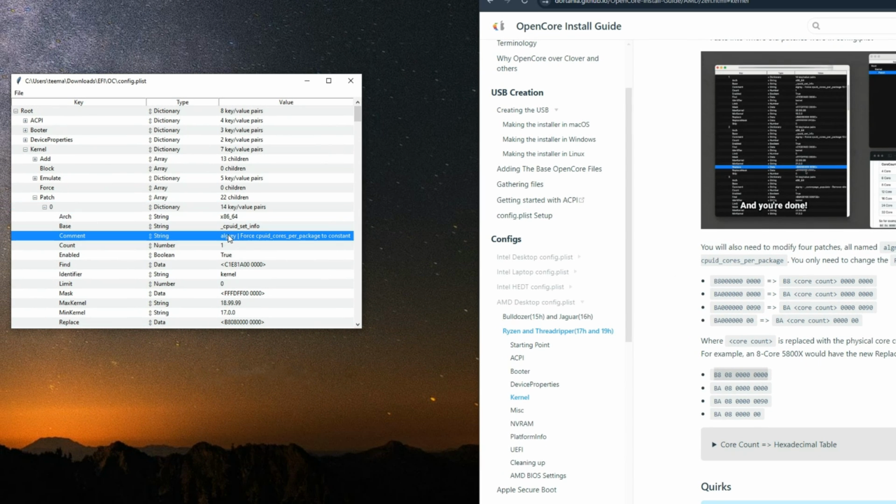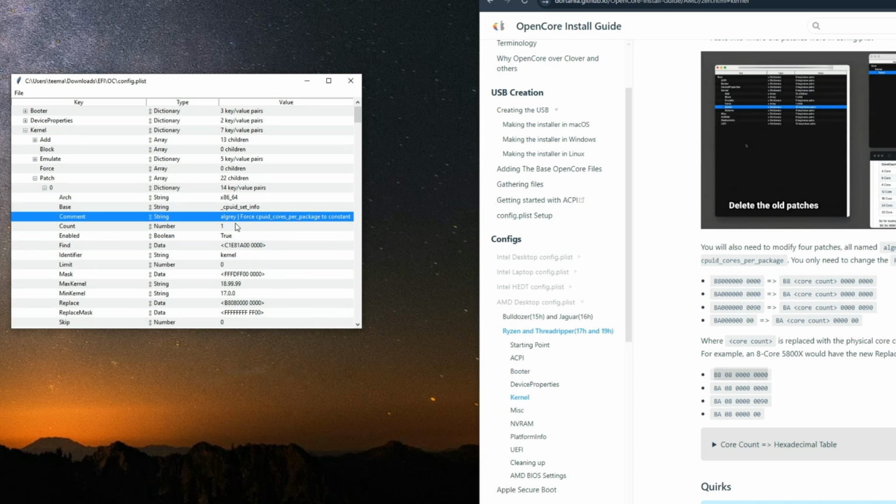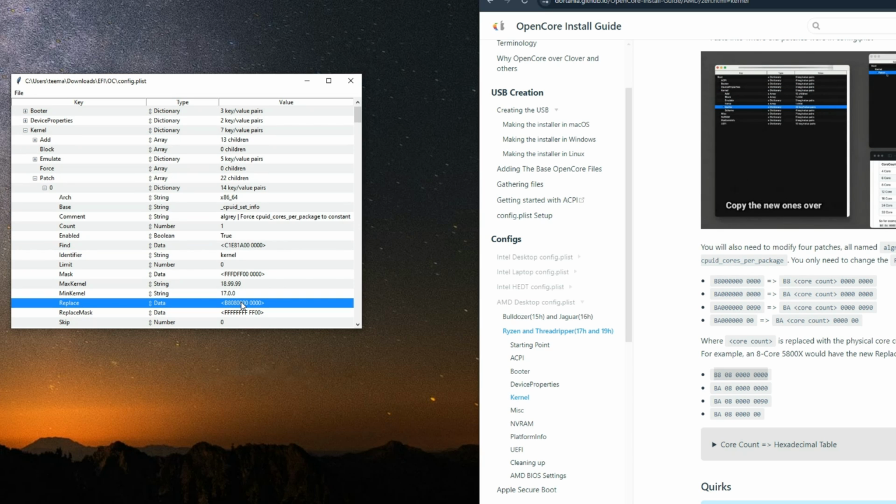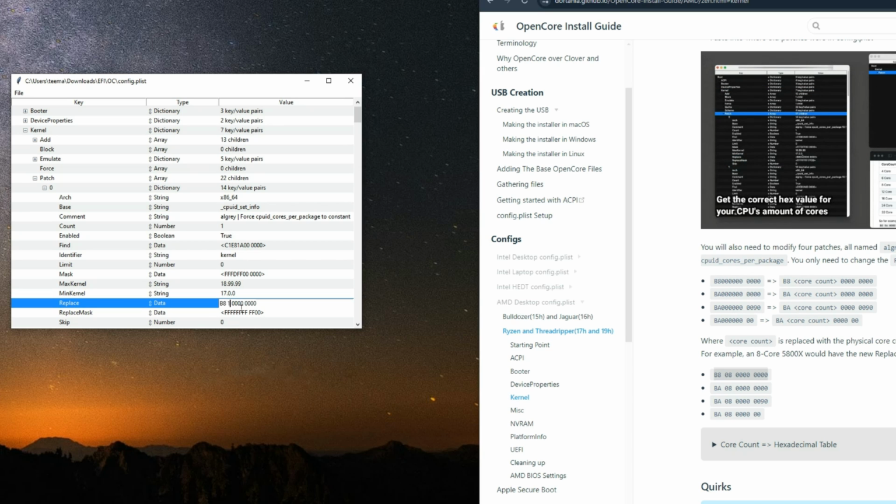You can see comment Algrey for CPUID cores per package to constant, and you should see replace down here. Now double click on it to change the data and then paste it there. Replace 08 with 04 since I have 4 cores. If you have 16 cores, you just replace 08 with 16 rather. So in my case I have 4 cores, so I'm just going to use 04. So set it according to your CPU cores.